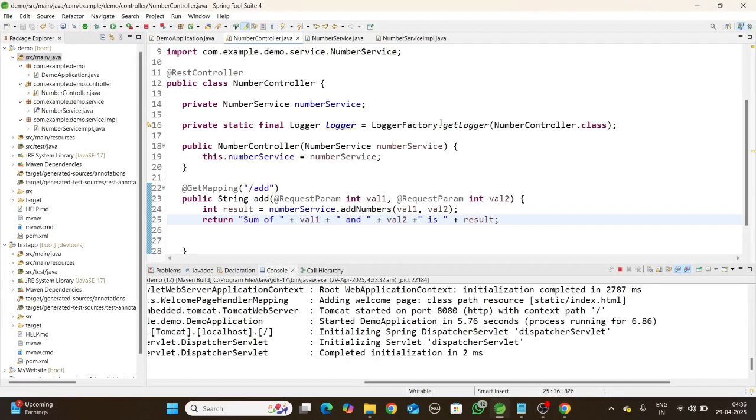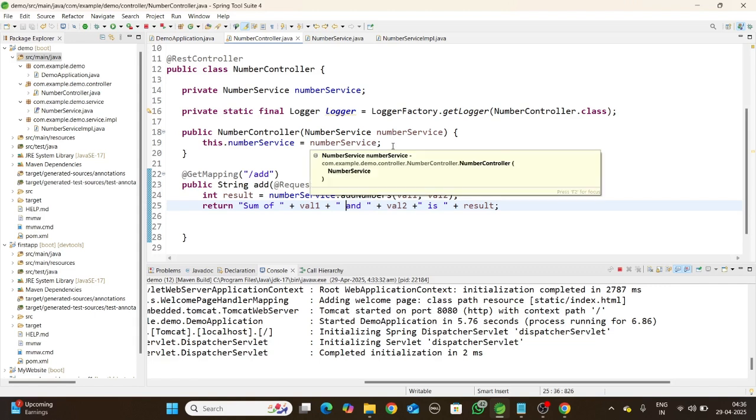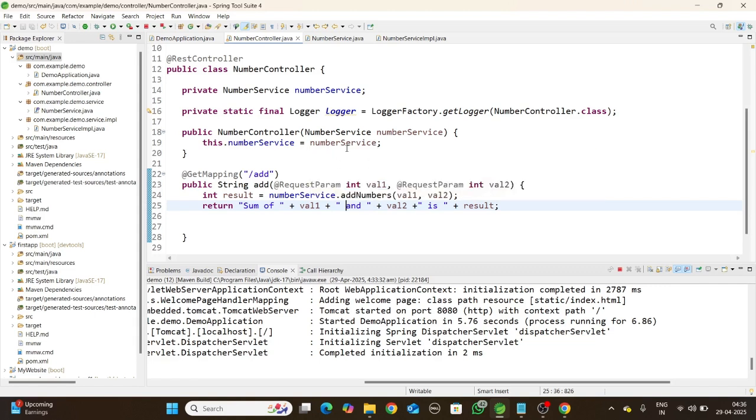So this is the dependency injection inside the number controller, constructor injection. This is the number controller constructor. Inside this constructor, I inject the number service object. The this.numberService equal to numberService means it stores the number service object inside the controller.